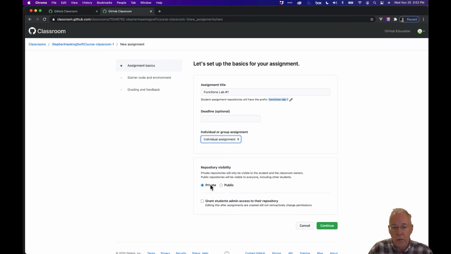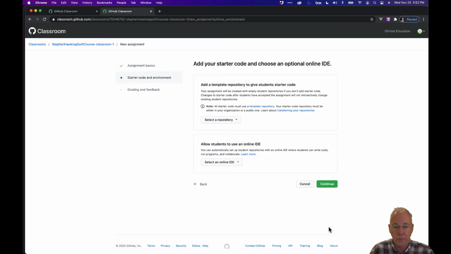And we're going to leave the repository visibility private. We don't want everybody looking at everybody else's code. You may want that. If you do, then you can have it made public, but otherwise we'll leave it as private. And we will not grant students admin access to their repos. So we'll just leave it defaulted like I've done here. So all I've really done is put in a name. And I'm going to click continue.